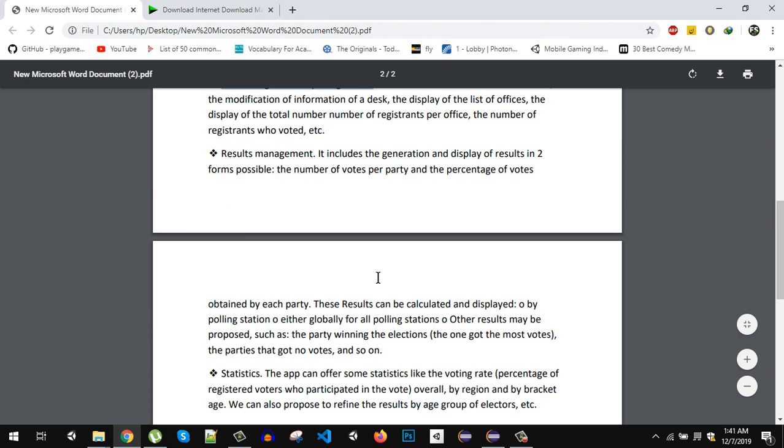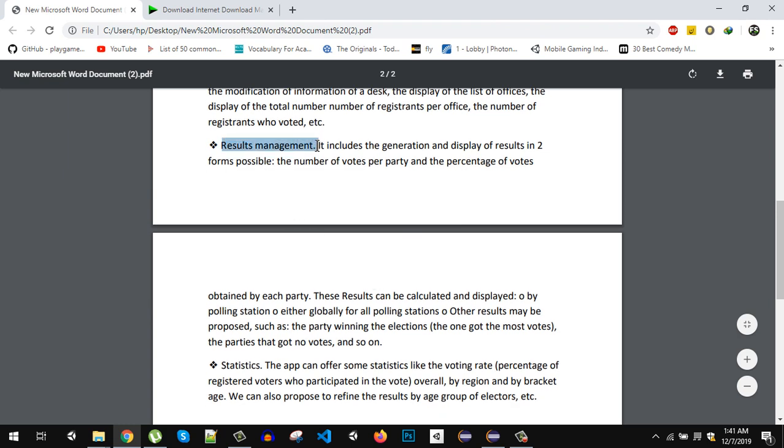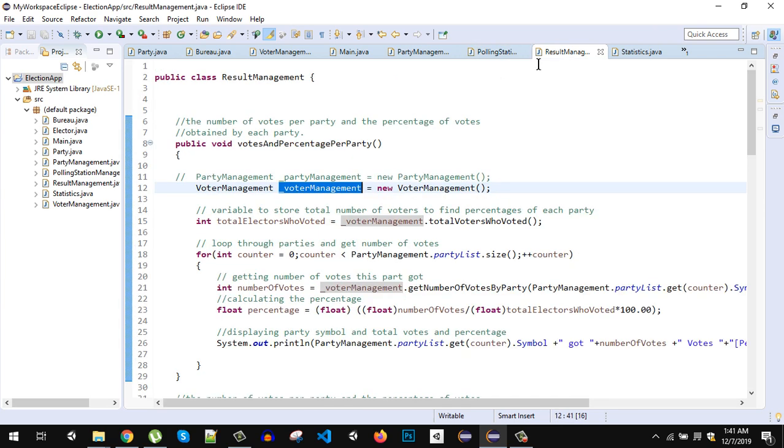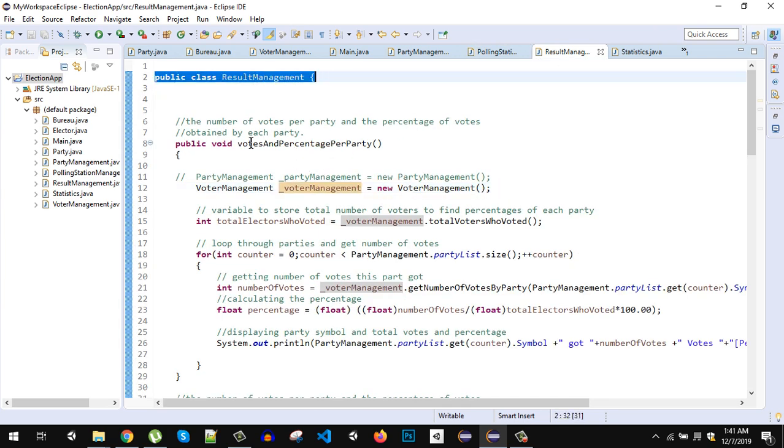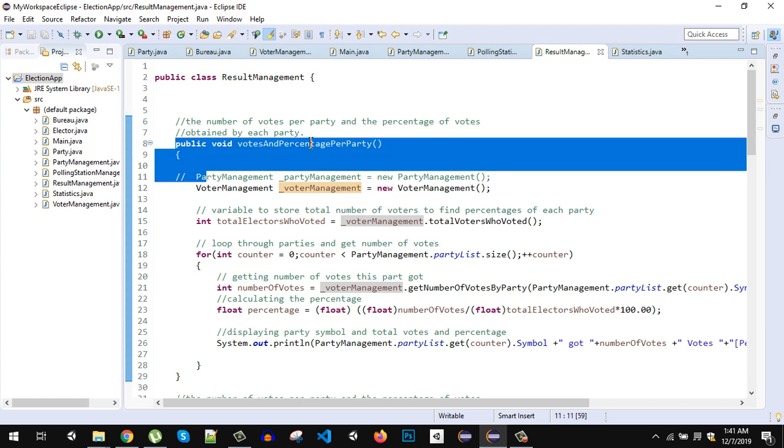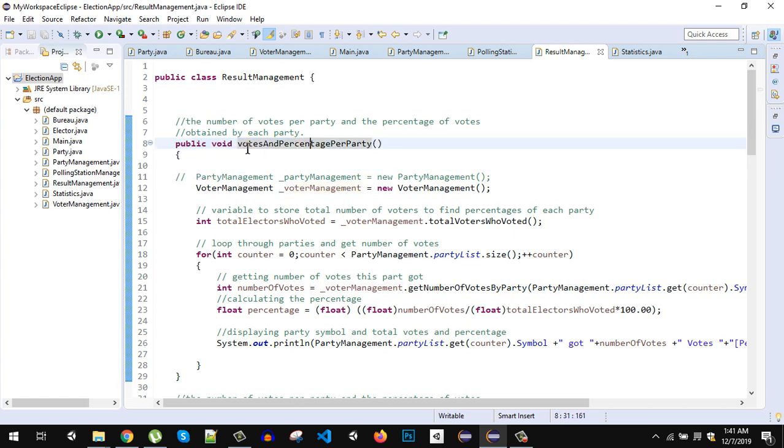Okay, then we have this result management class. It says that it includes the generation and display of results in two possible forms: the number of votes per party and the percentage of votes obtained by each party. So let's go to the result management class. So this is the class, and here is the function. This function says votes and percentage per party.